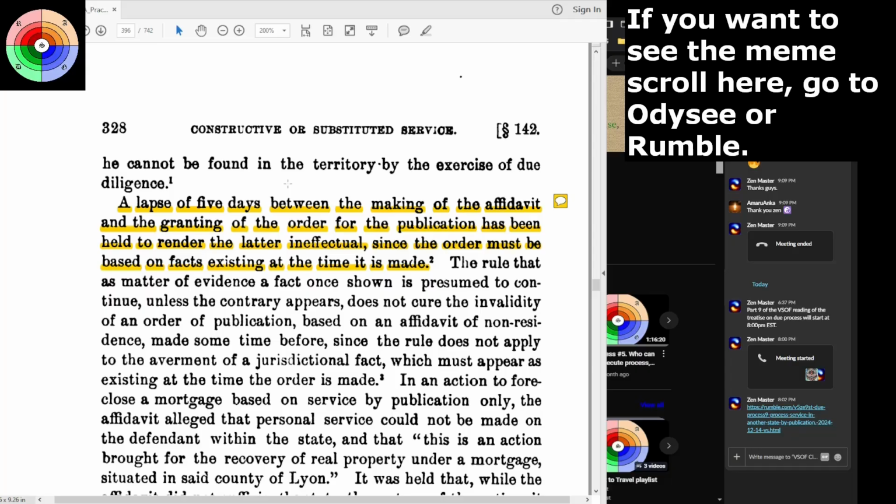A lapse of 5 days between the making of the affidavit and the granting of the order for the publication has been held to render the latter ineffectual, since the order must be based on facts existing at the time it is made. Now, I thought that was kind of shocking. So a lapse of 5 days. So you put in the affidavit to the court, and then you make the publication 5 days later. Apparently that's not good enough. So apparently you have to drop the affidavit into the court, get the court order, and immediately go and put the publication into the newspaper the same day, is what it's sounding like. So just be mindful of that.